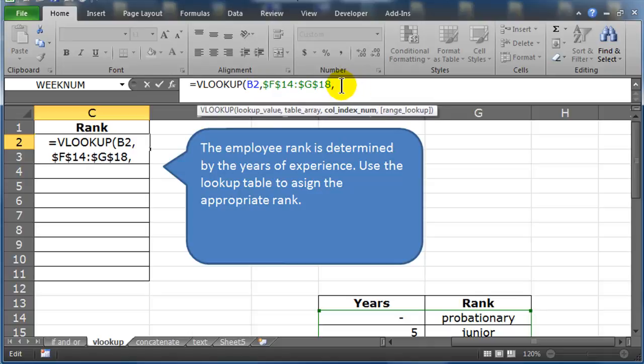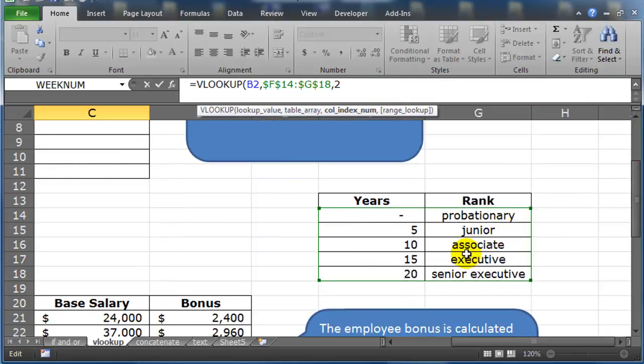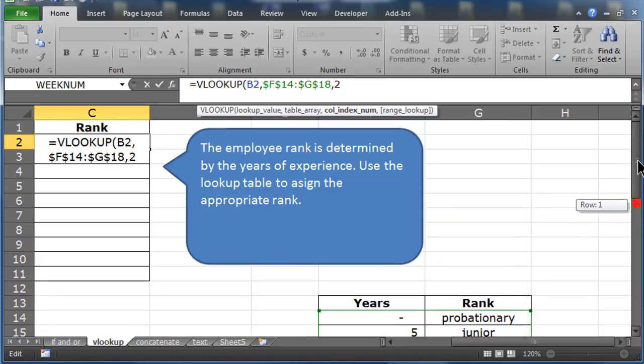Notice I jumped up to the formula bar to edit instead of actually in the cell. And now the column index number containing the result. I just type a number 2 here because the resulting rank is in the 2nd column of my table array. 2 for the 2nd column.